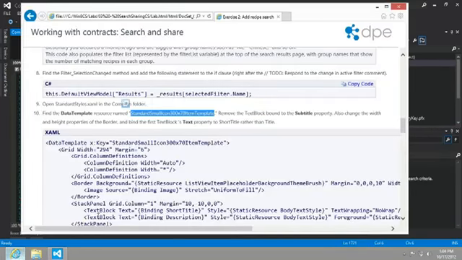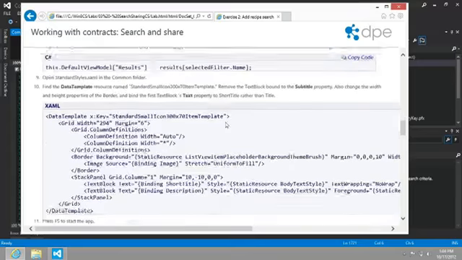And the instructions are to, actually there's several here. We want to remove the text block that has the subtitle property and change the width and height of the border and bind the first text block's text property to short rather than title.